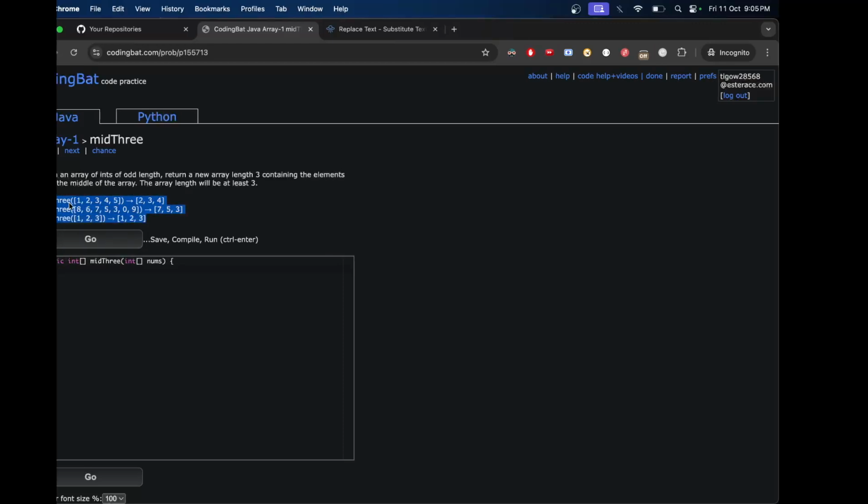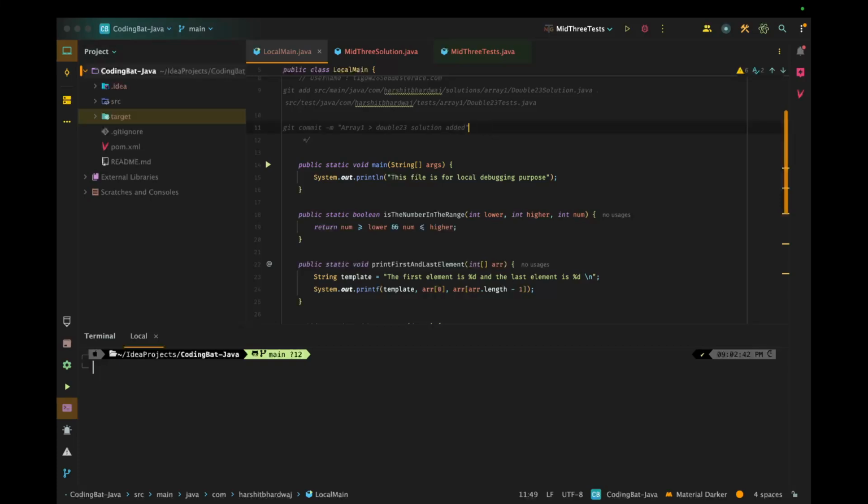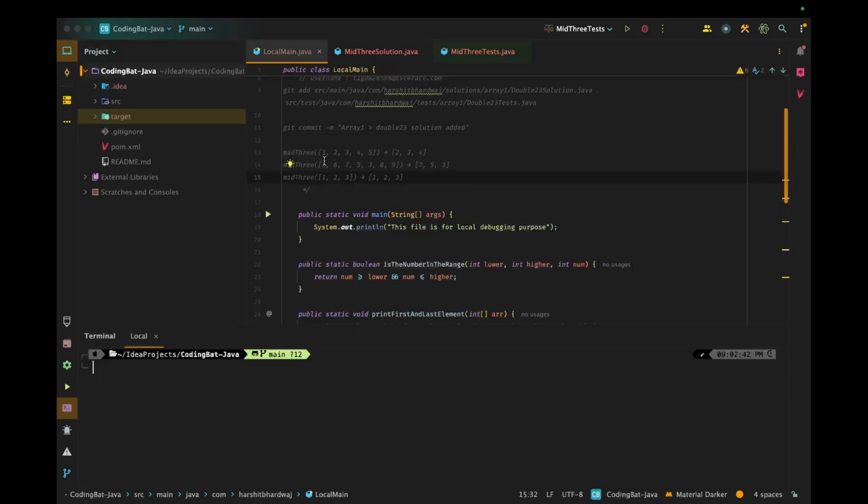If we talk about the first example where nums is 1 2 3 4 5, here the middle 3 elements are 2 3 and 4. Hence an array containing these 3 elements is being returned. When nums is 8 6 7 5 3 0 9, in that case the middle 3 elements are 7 5 and 3. Hence an array containing 7 5 and 3 is being returned. If we talk about example 3 where 1 2 3 is being passed, then simply 1 2 3 is being returned.